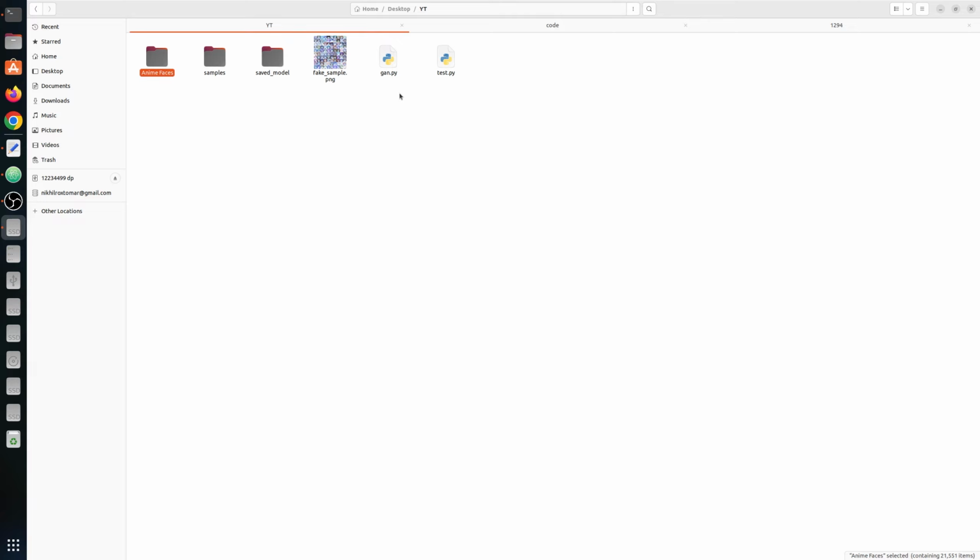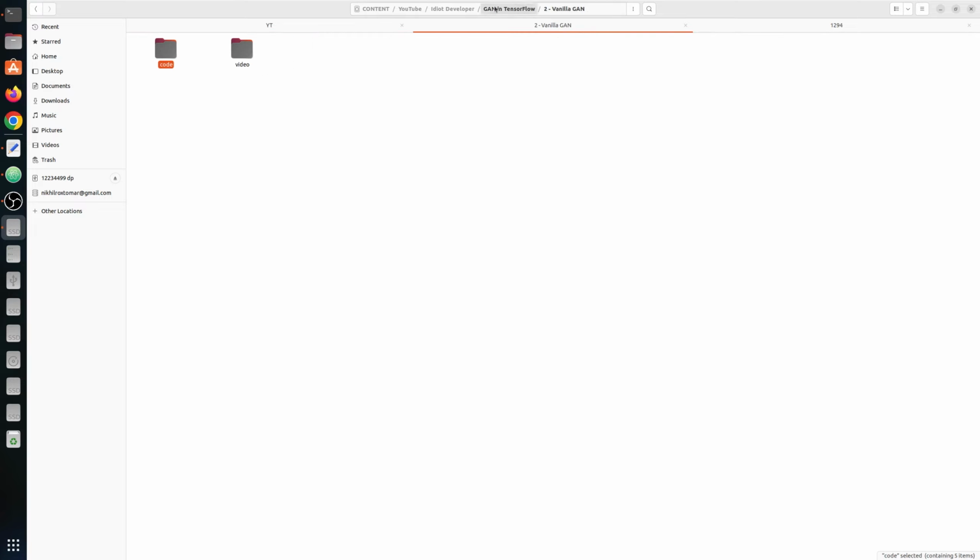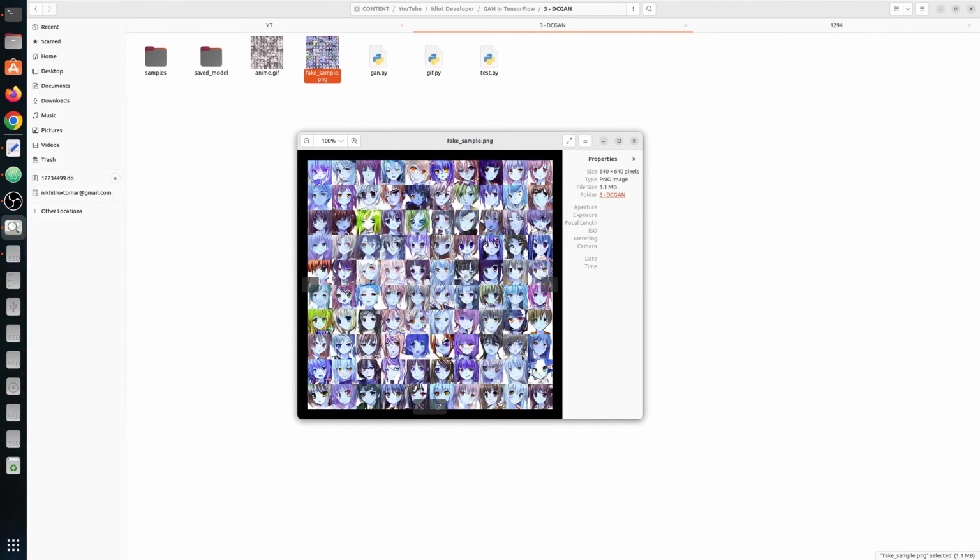In future, let me tell you, I'll bring a video on DC GAN also, which is an improvement over this. Let me show you how the examples of this DC GAN would look. Now here are the fake examples generated by DC GAN. You can see the improvement when you compare the images generated by the normal GAN and the DC GAN.